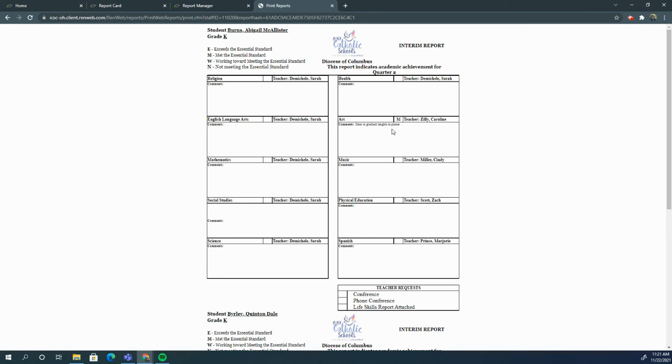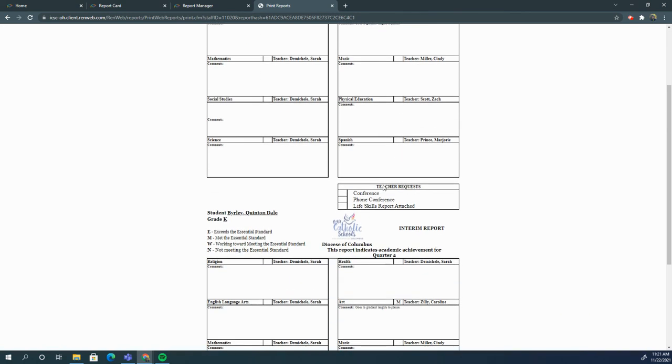So we have grades here in the art. One thing to pay attention to, this teacher request is unable to be filled out automatically through FACTS. So if you need a conference, a phone conference, or if you're going to attach life skills to it, you need to do that in a separate email and let the parents know.